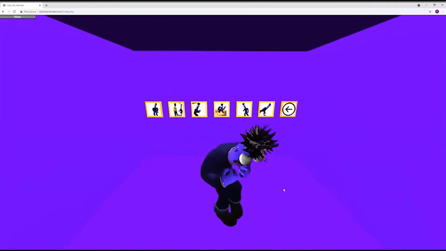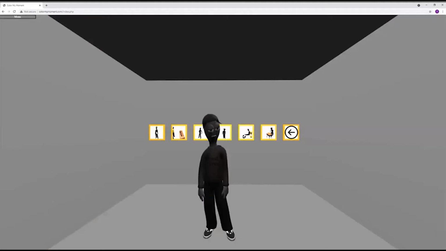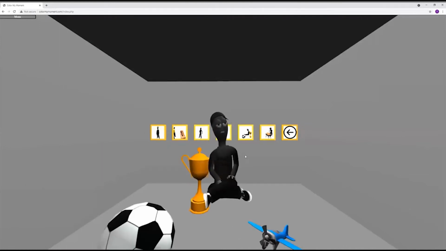Okay, so let's take a look at one more room. And I do want to mention that all emotions are currently implemented, but for the sake of time, we decided to just highlight a few. Now here, boredom seems to be uninterested in the objects around him.